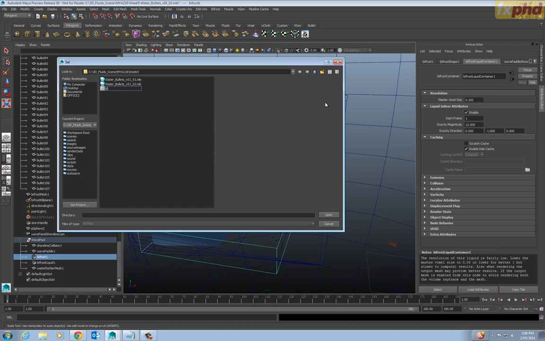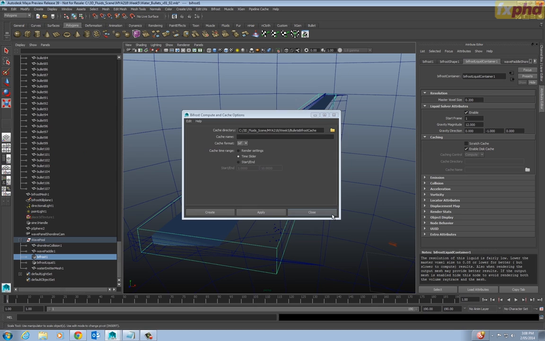So once you've done your cache, you just need to create a folder that you're going to save the disk cache into and keep it on a drive that has plenty of hard disk space. And then write the cache name down. So for this one, we're going to put water cache. The cache format is BIF. Then we're going to set the start and end time to 1 and 190. And then you just hit create.